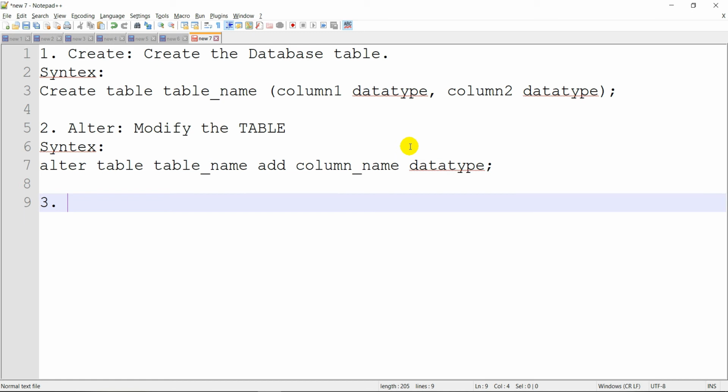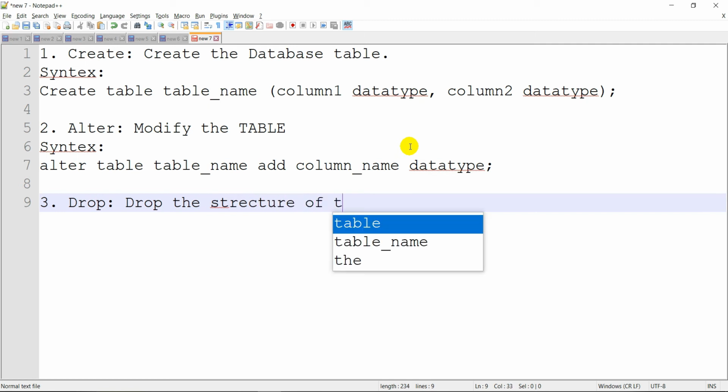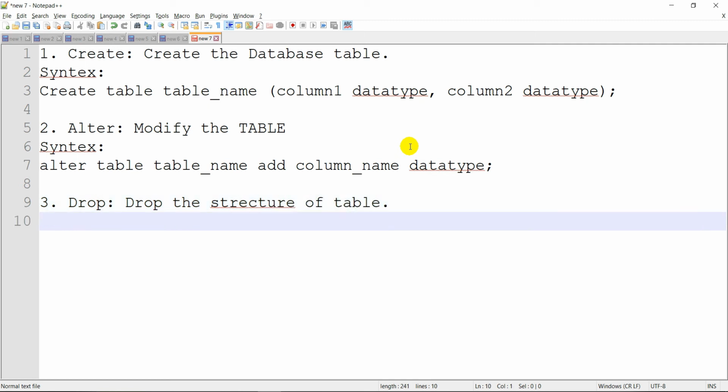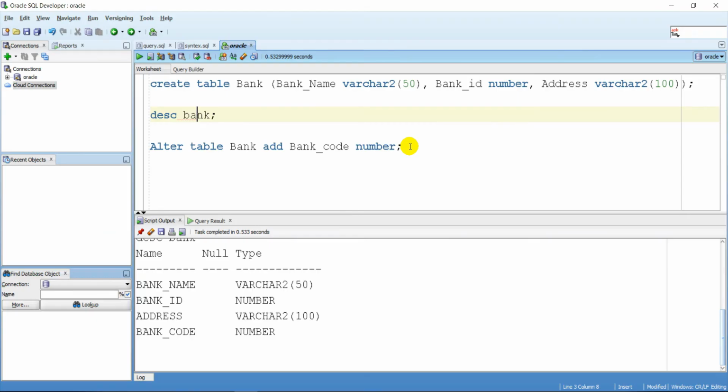Okay, the third one is nothing but the drop. So drop, what is the use of drop? We can drop the structure of the table. Okay, so what will be the syntax is nothing but drop table name. Okay, so this is my table bank, so I will execute this drop on it.